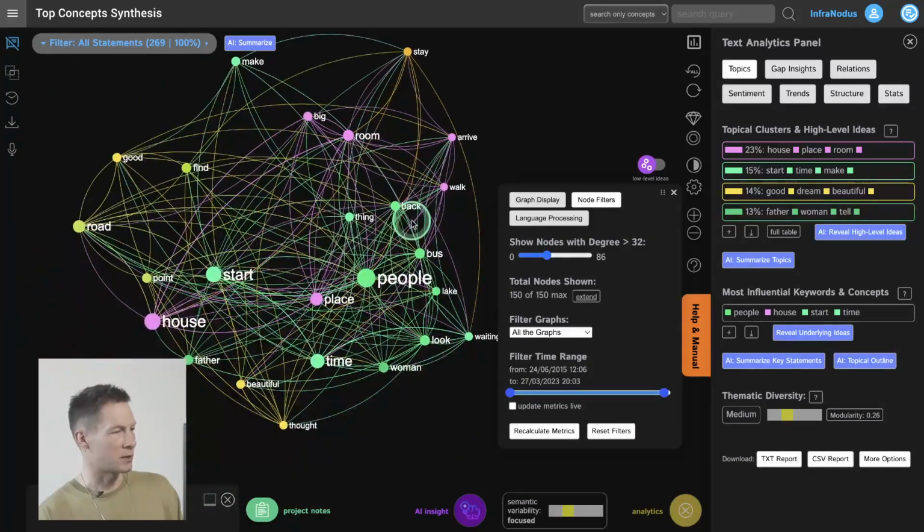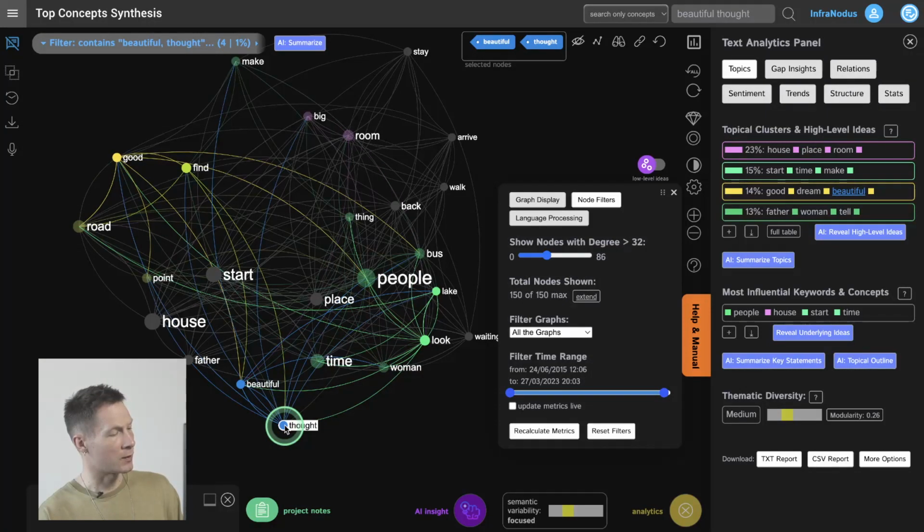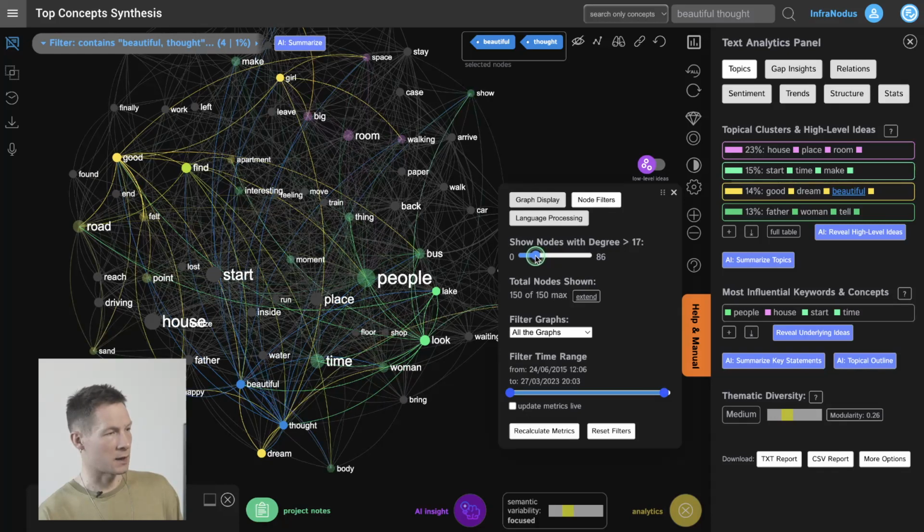Zoom out. Okay, I understand big room. Okay, these things I know. Maybe beautiful thought is an interesting pattern that tends to happen a lot. So then I can also see in which context it was used if I click here. And then once I'm done with these concepts, I can reveal a little bit more and also use this filter to see things step by step.